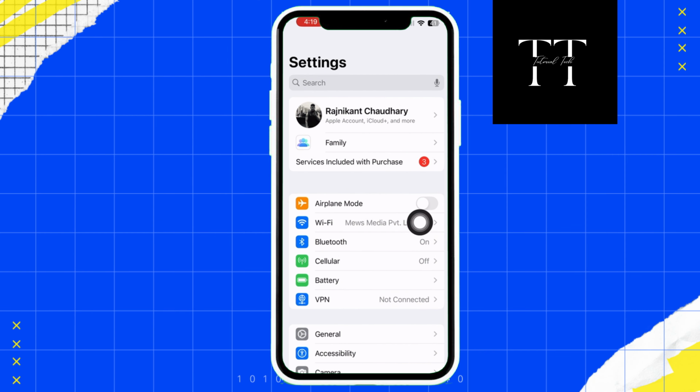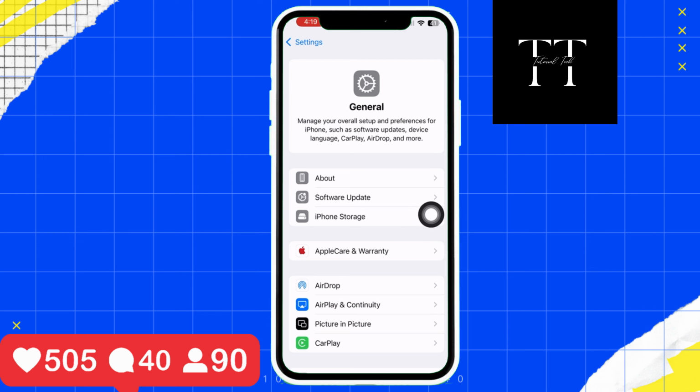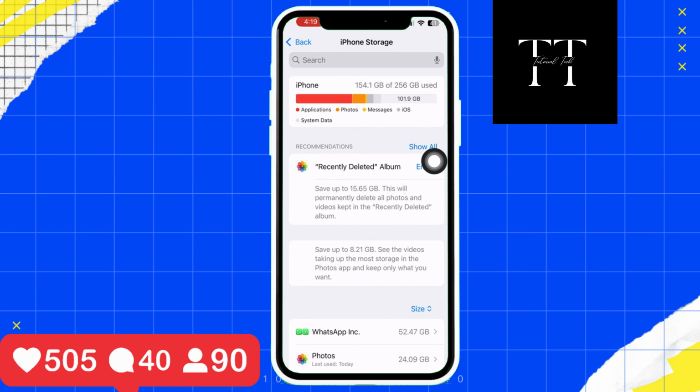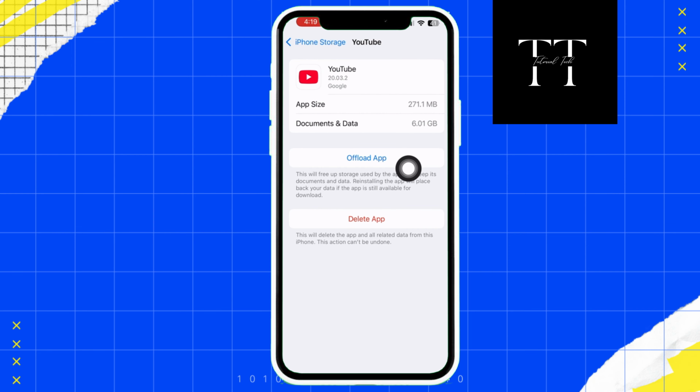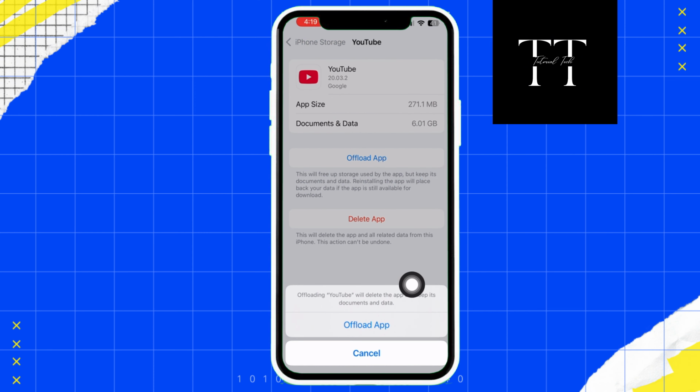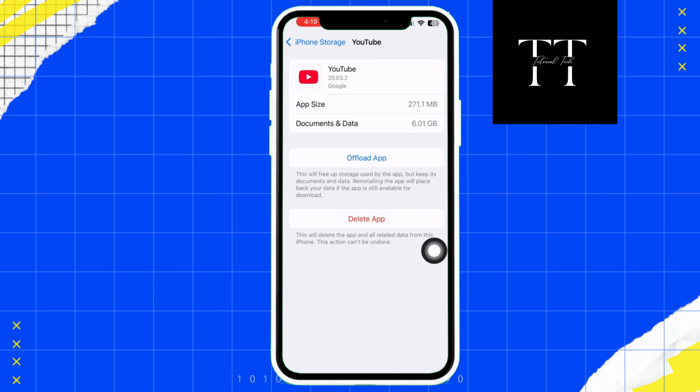Tap on General. Go to iPhone Storage. Tap on the search bar. Search for YouTube. Tap on YouTube. You can see two options: Offload App or Delete App. You can tap on Offload App, and again, clearing the cache and data can help. Go back to your home screen.